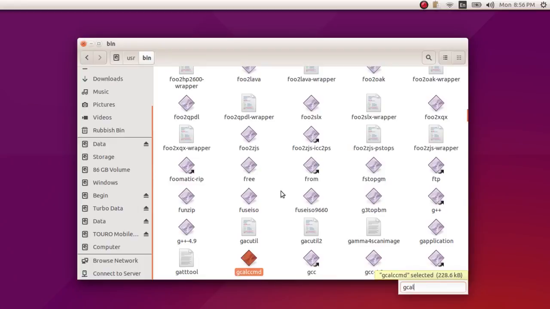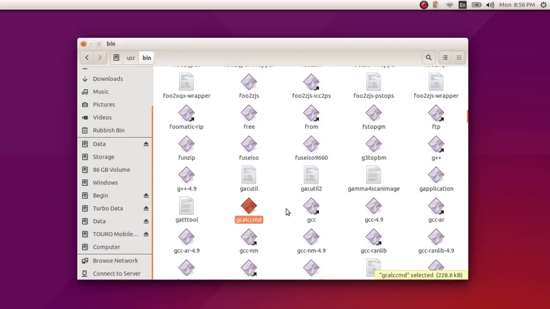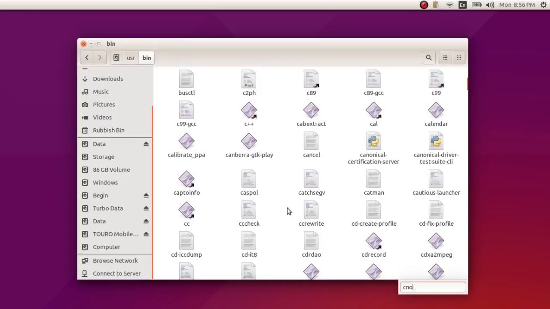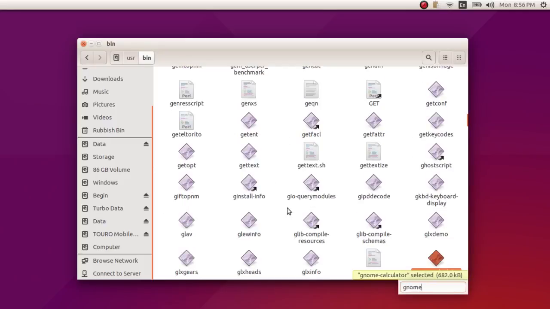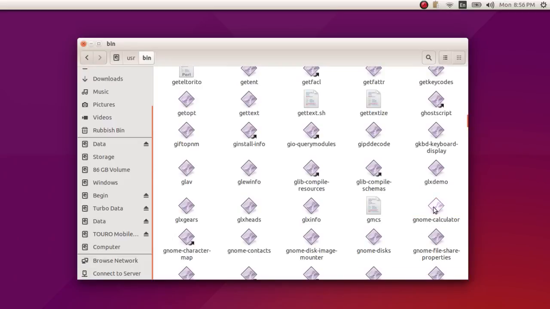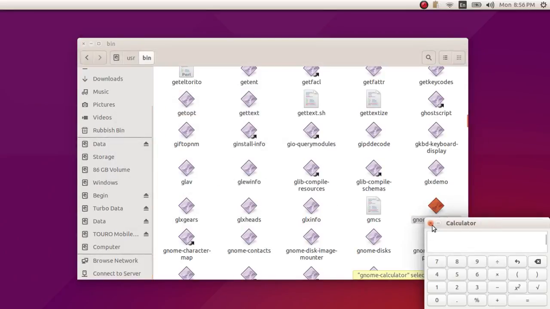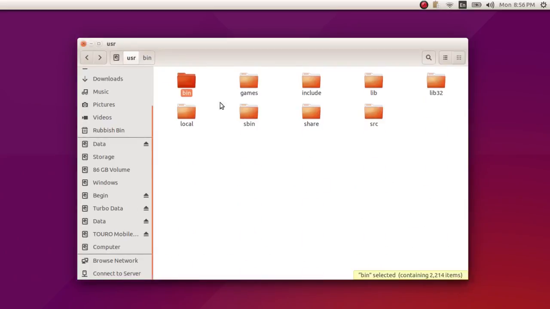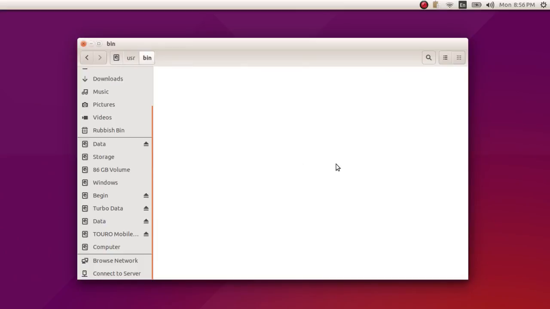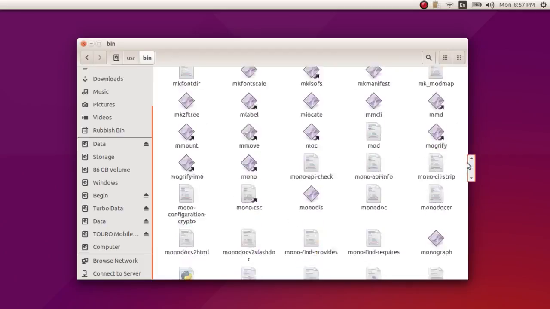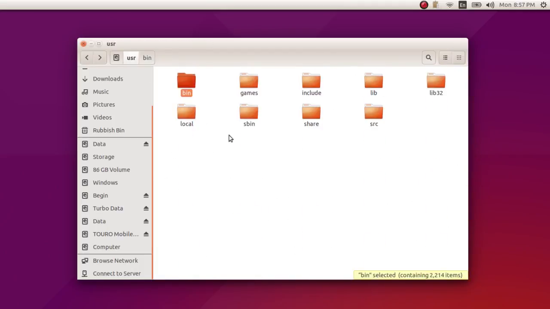For the calculator, I guess the name is gcal. If we just start typing, where is it, I guess it's the GNU calculator. If I double click, I can open the same calculator. So inside usr bin you can find all the executable files. Unlike Windows, where you have Program Files and all the applications are organized into different folders, on Linux you have a common folder called bin, and all the executable files are located inside it. So it's easy to find.